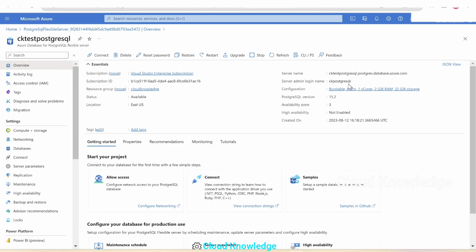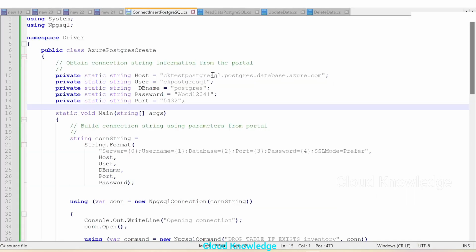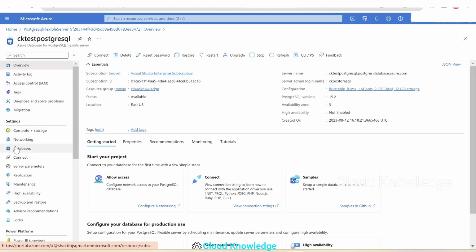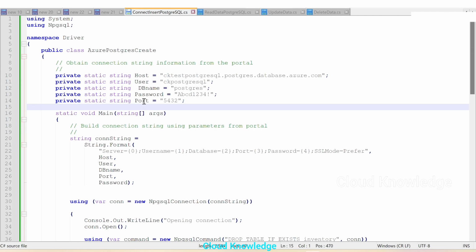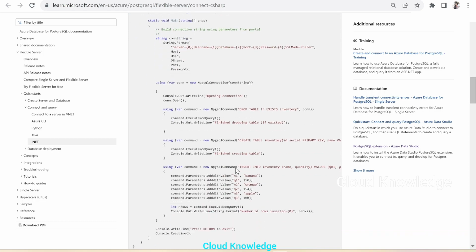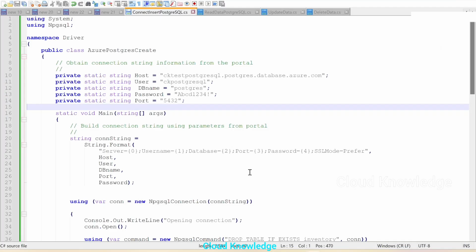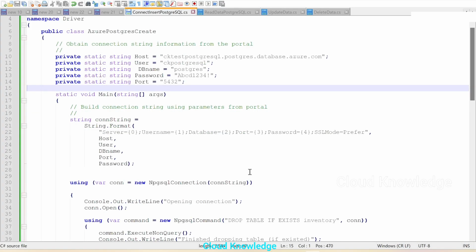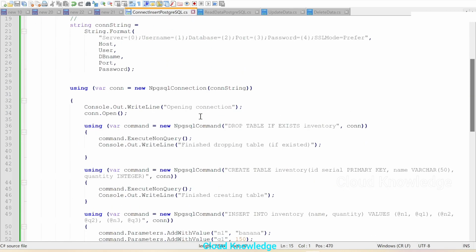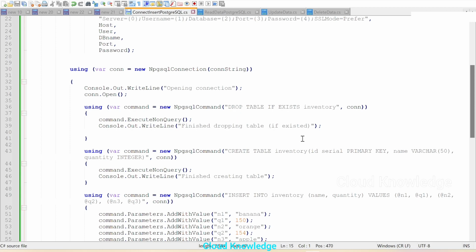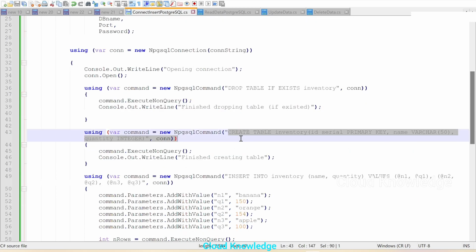Server name I have copied, then the server admin login name, this and this. DB name is Postgres, the default DB which I have shown you under the databases section, and the port for the PostgreSQL. Okay, if we go back to the documentation, the same code is taken and in this code, we are actually giving the connection string information, and then we are trying to, with the help of the different methods, create a table.